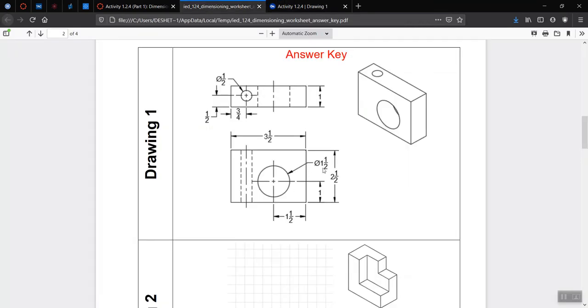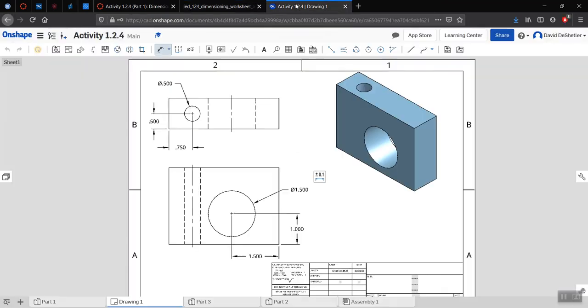And then the last thing is we need the overall dimensions. So we need the height, the length, and the depth. Okay? We've got the dimensioning tool selected, so let's go with height. Done. Let's go with the length. Done. And the depth. Done.